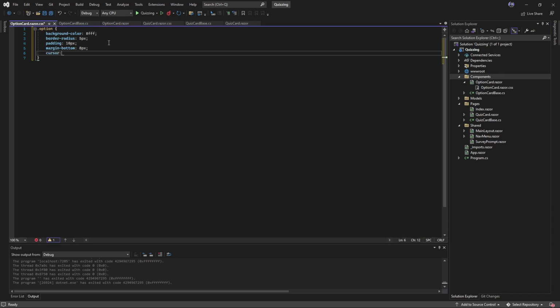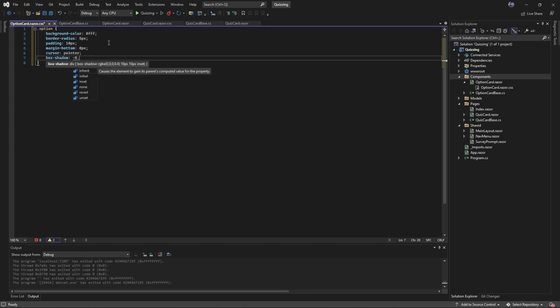We want the cursor to show as a pointer when we are selecting it. Box shadow, we want to apply a minus 0.3, 0.3, 3 pixels, and RGBA of 0, 0, 0, 0.3.